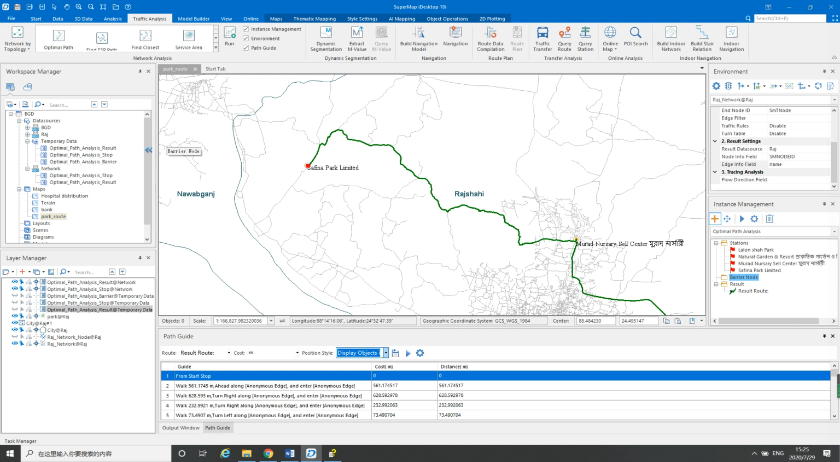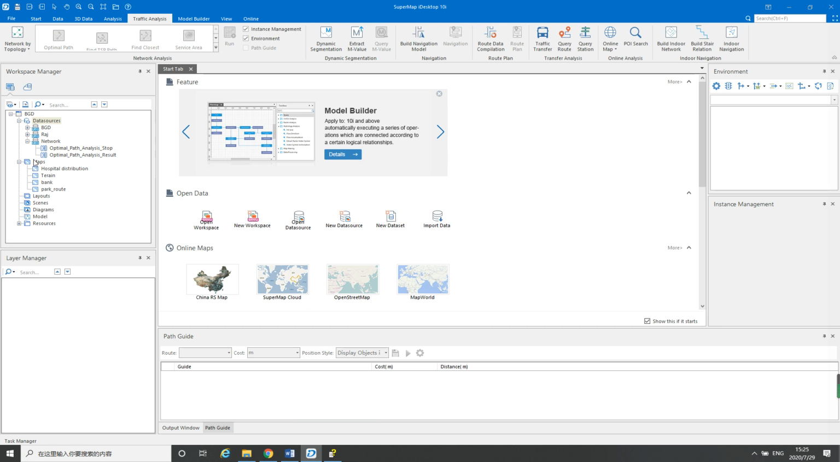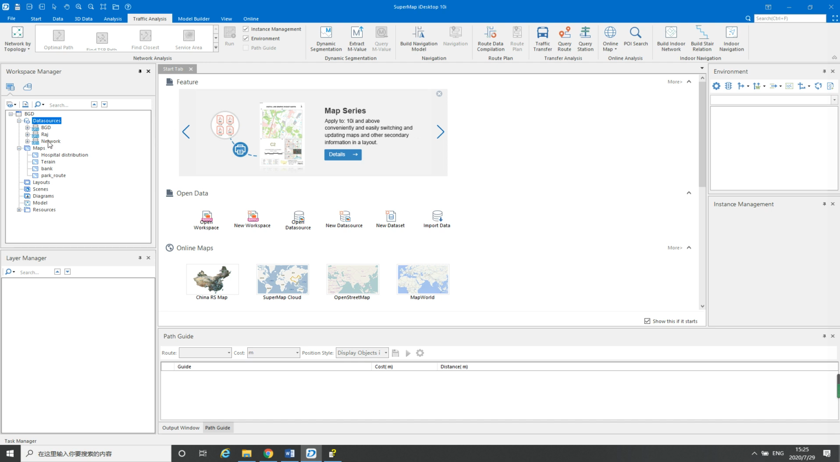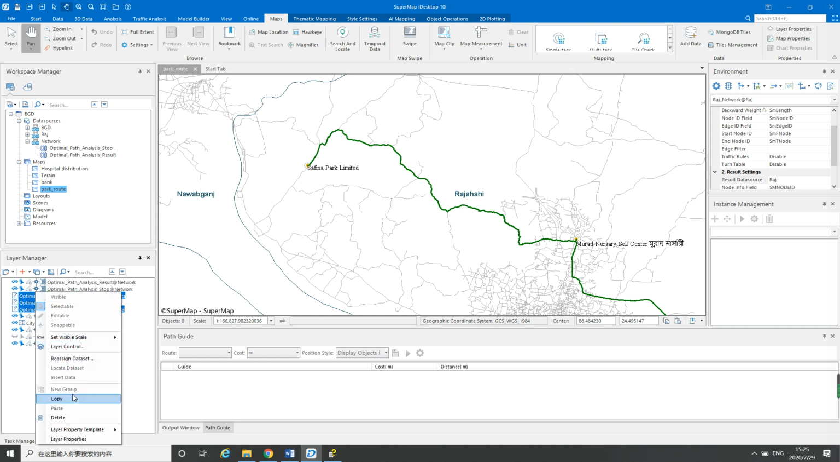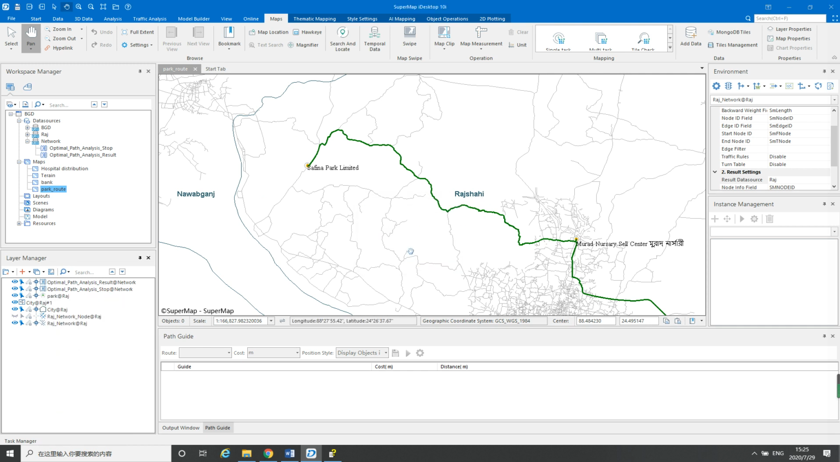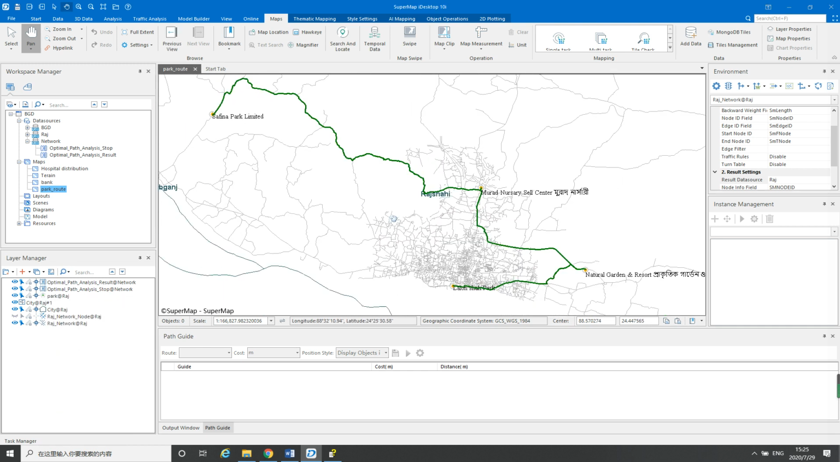Just like I said, when we close the map, the temporary data source disappeared. So we need to store this parse, and here we can open it. And here we can see it cannot be found, and we can just remove it. Then we get this result like this.